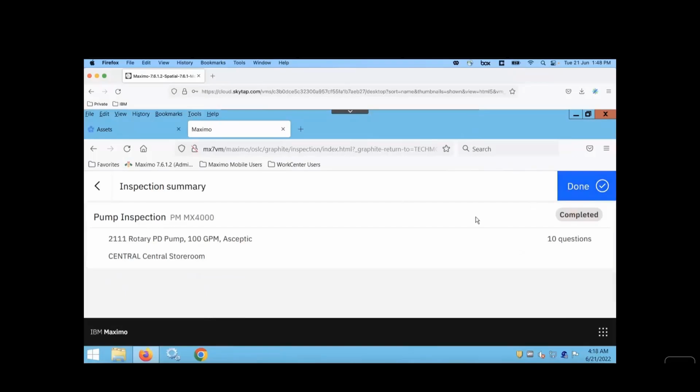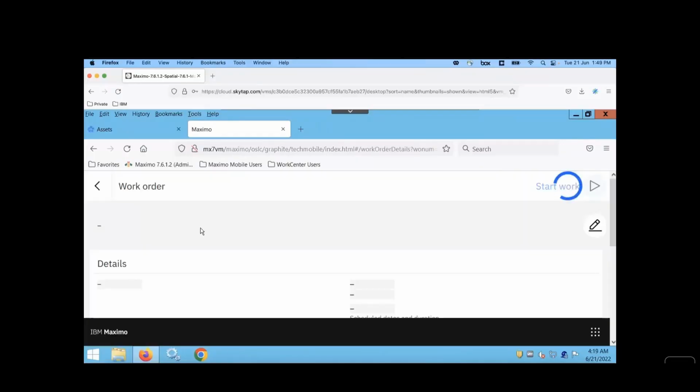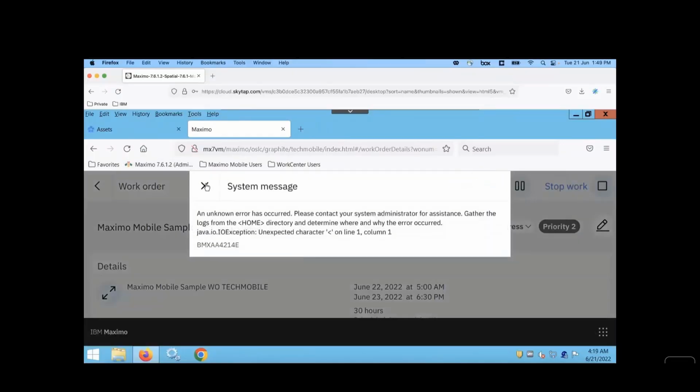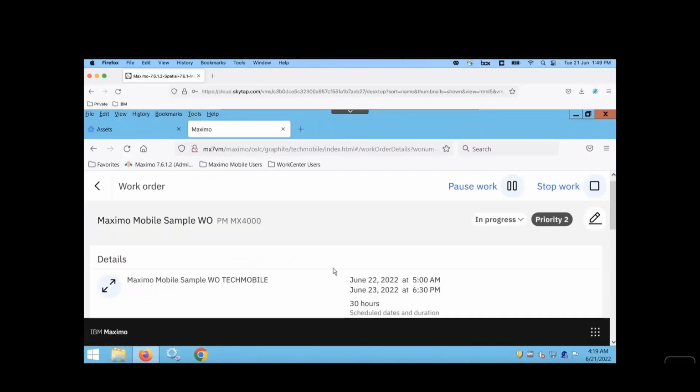So as you notice, I was able to complete the inspection without any issues, and now we can see the inspection summary over here, which has been completed now. And if I click on done, we'll be taken back to the same work order. So that is how inspection works.